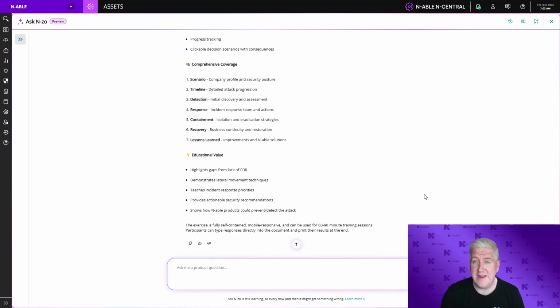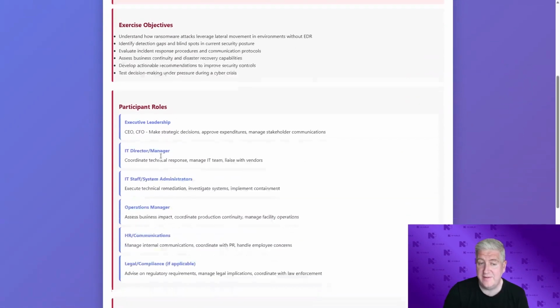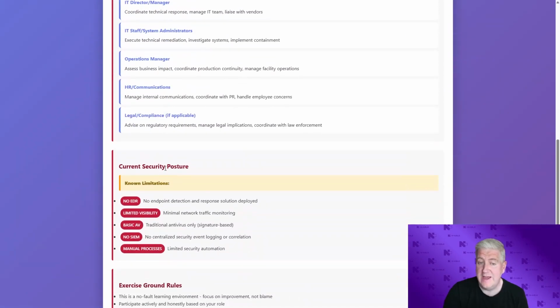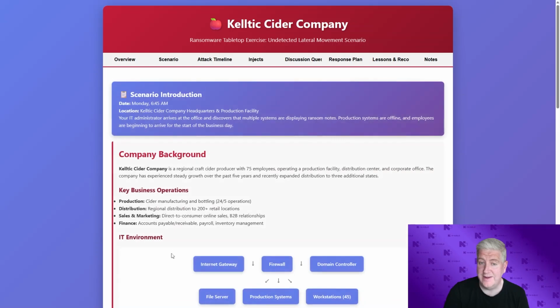We're simply going to copy that into a text file, save it as a HTML, and we can launch it. We're going to end up with something that looks like this within your own environment. And this obviously is tailored specifically for this individual customer as well. So we have our exercise overview, the objectives of the exercise, the different participant roles, the current security posture that they have within their own environment, and the ground rules for this particular exercise. We go ahead and click on begin, and we can see then we can take ourselves through this security exercise.